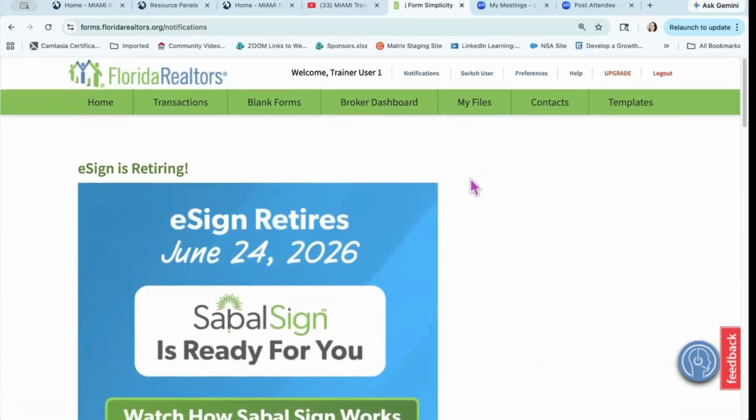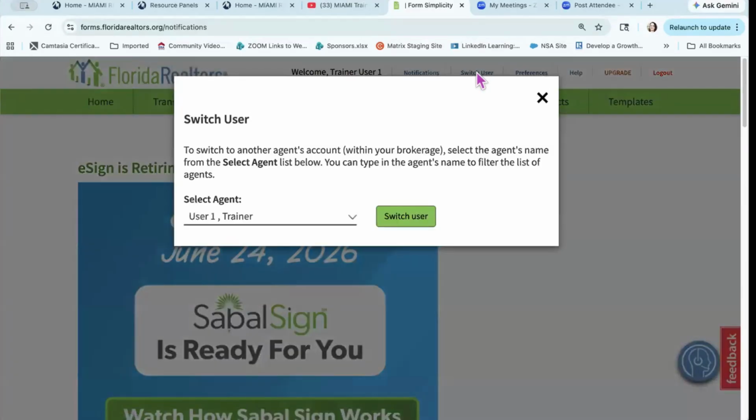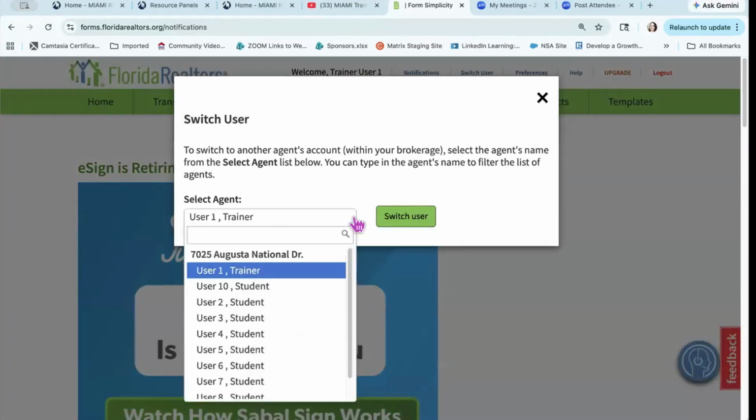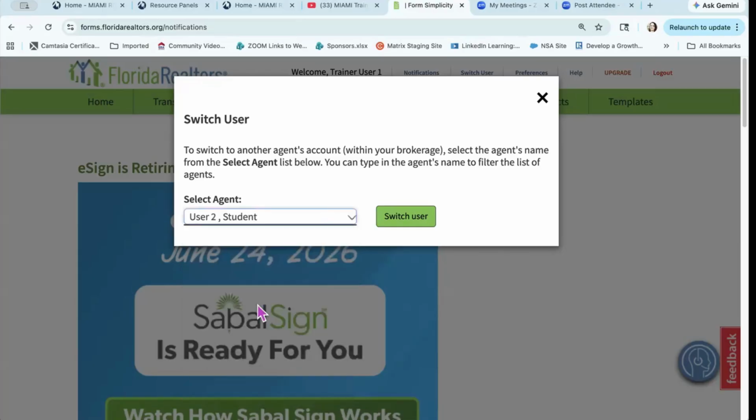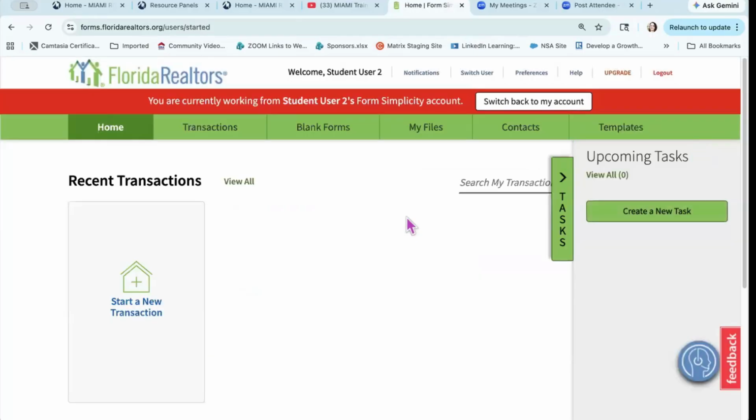All right. Moving from notifications to switch users. Underneath switch users, you'll have access to all of your staff as well as all of your agents. If you need to go on the back end and view the dashboard of any of your agents, you can choose to review their information and switch users. That'll give you access to all of their transactions.